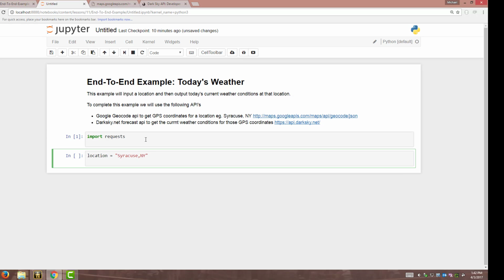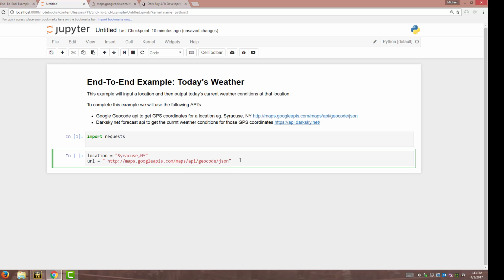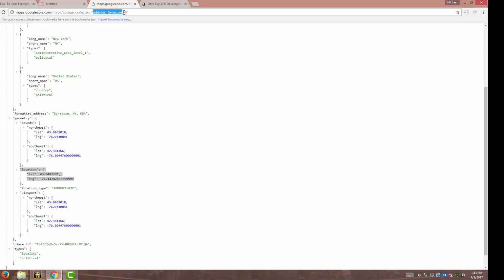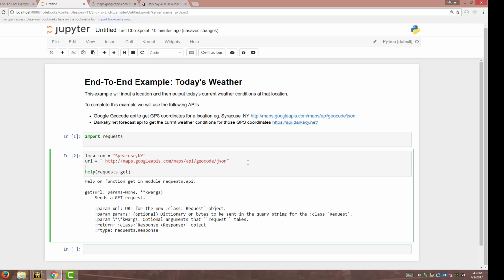Start there. All right, the URL to the geocoding API is right here. So I'm going to copy that and put that there. The way the requests module works is I'm going to call the get method. I might want to get some help on that. You can see you give it a URL, which I have, and then you're going to give it some parameters, and those parameters correspond to the things that go on the URL. So one of the parameters is address, and it's going to say Syracuse, New York. Those parameters are always a dictionary. So let's make our parameters.